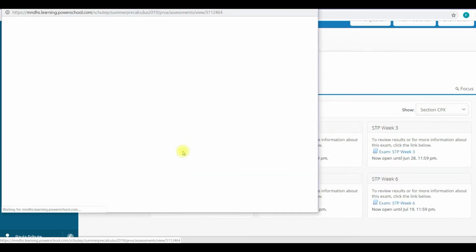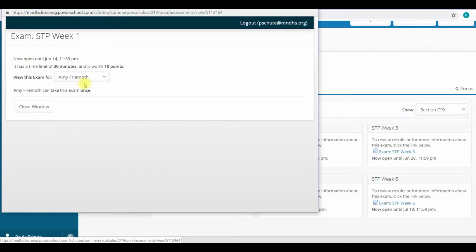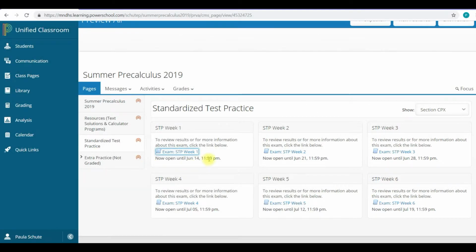Once you're in here, if you click on this, you will see your information about the assignment. You have 30 minutes to do it. It's worth 10 points. I'm viewing this as Amy. I hope you're okay with that. Yours would have a "start this assignment now" button here. So you would just choose that, and then you could start taking that quiz. Again, one is due each week, and they're due on Friday by midnight.